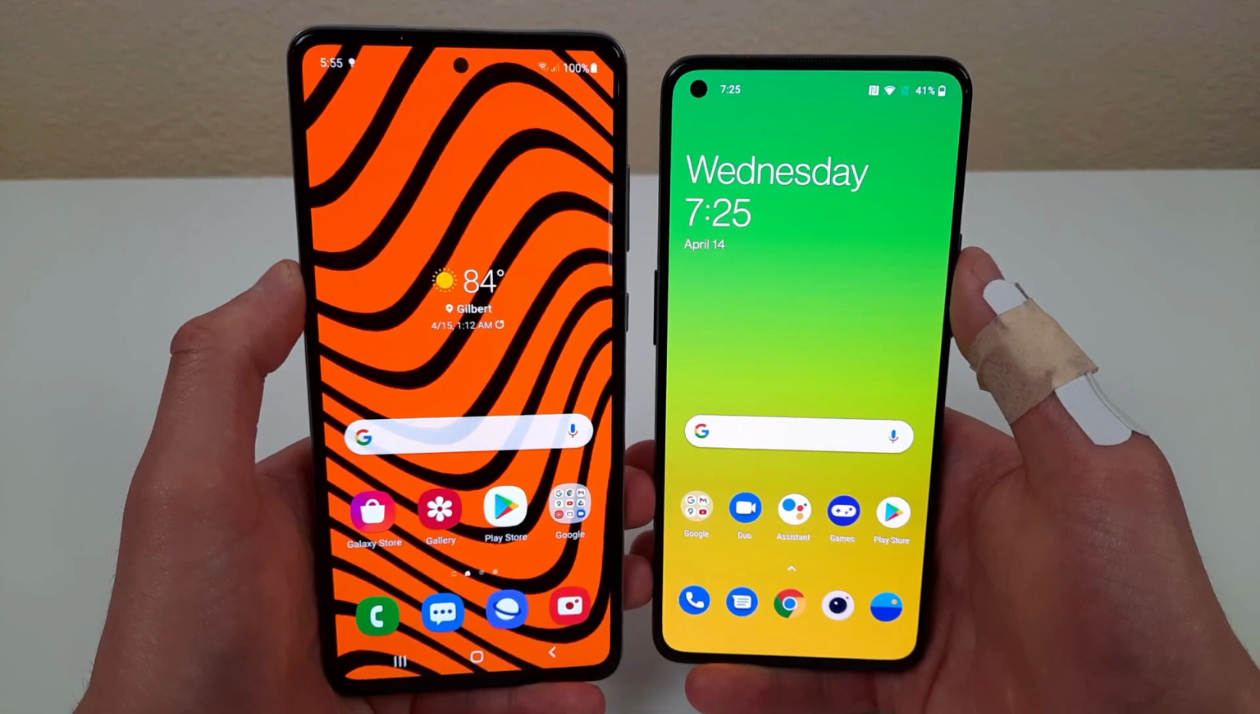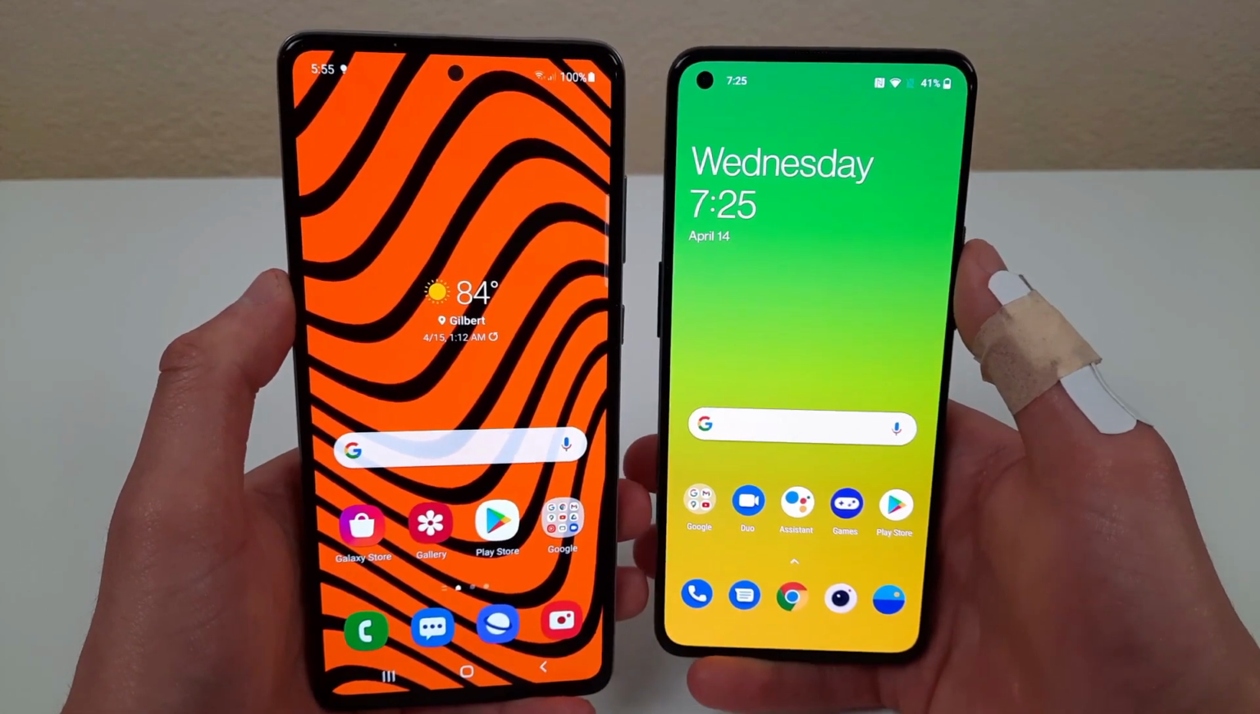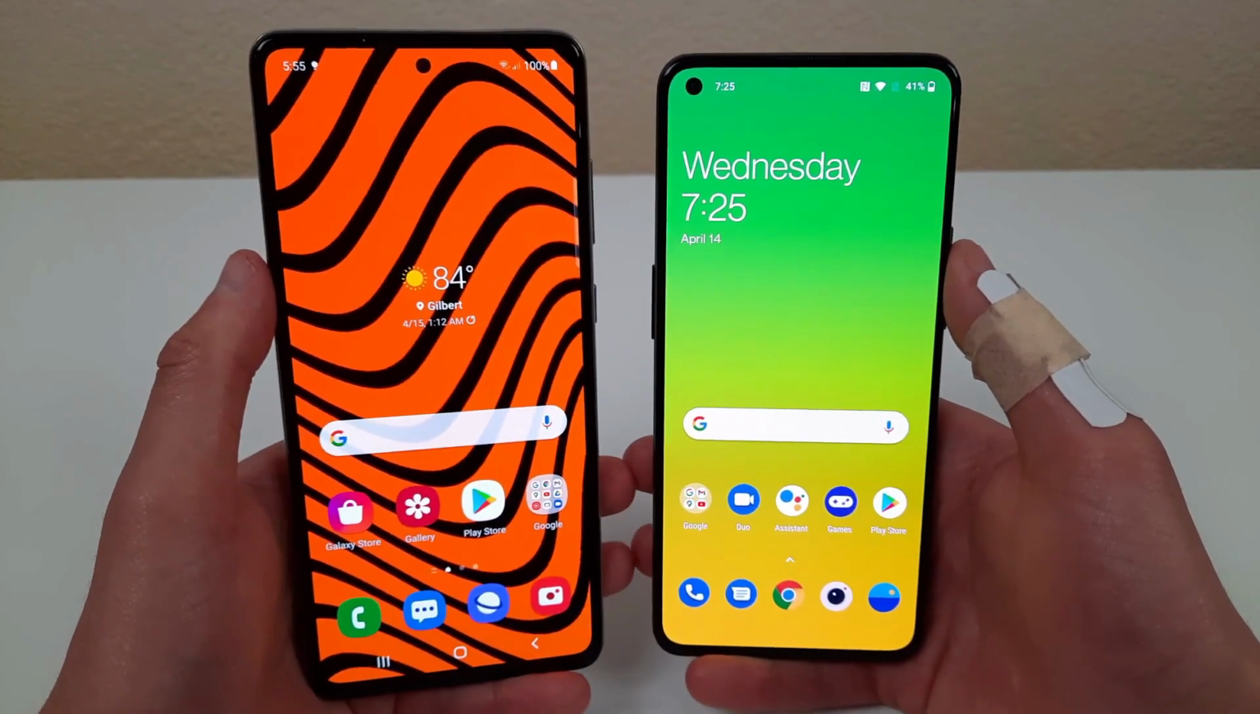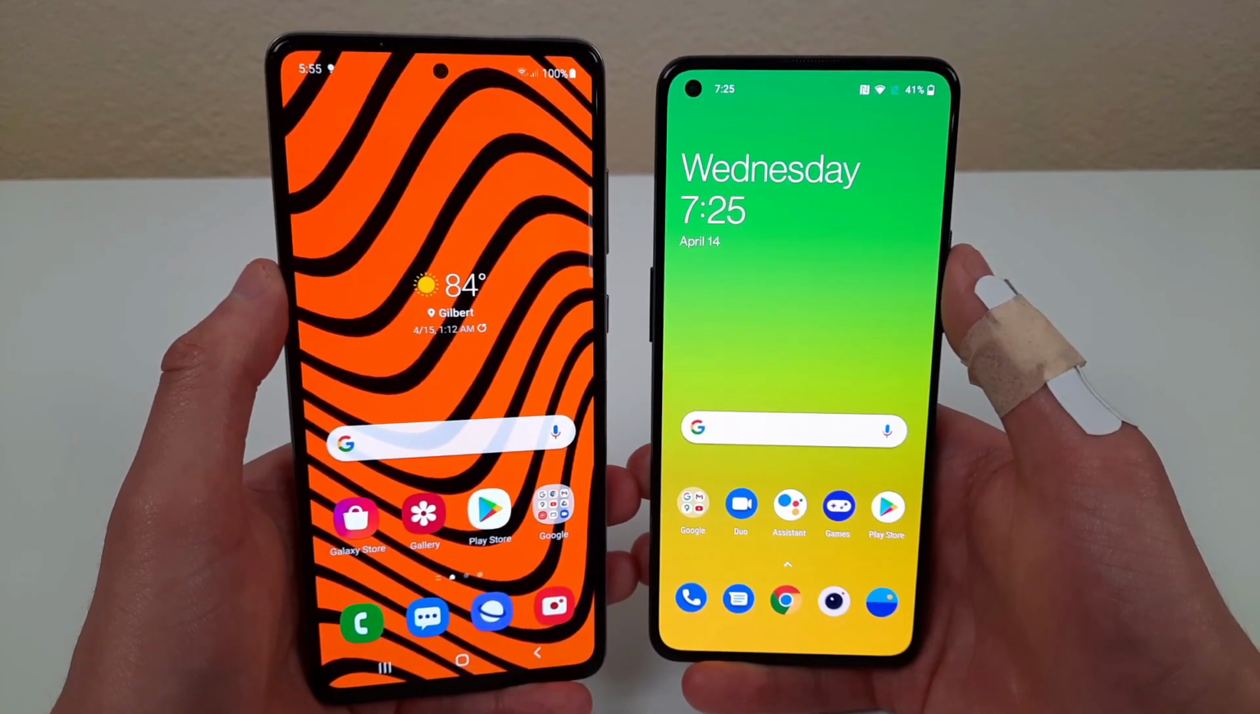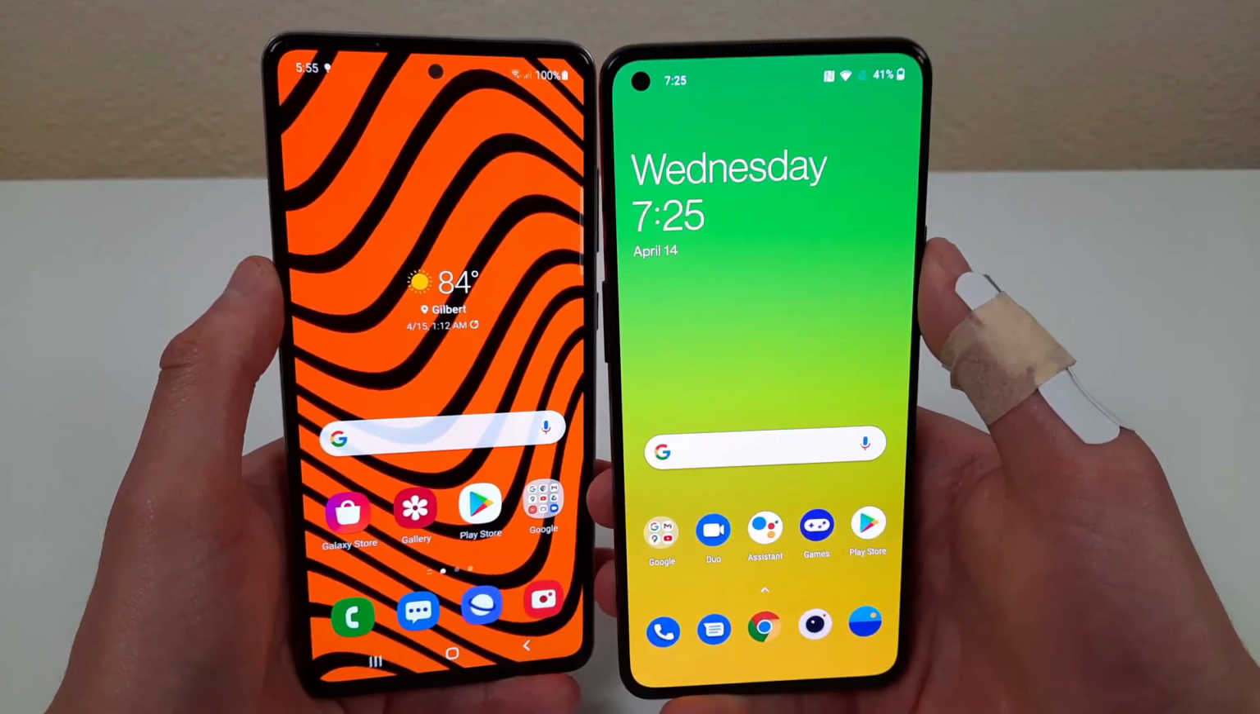In addition to that, the OnePlus 9 can shoot in a higher resolution in the rear camera. So if you're shooting a lot of videos and want them to be the highest quality you can get them, then the OnePlus 9 might make more sense for you.